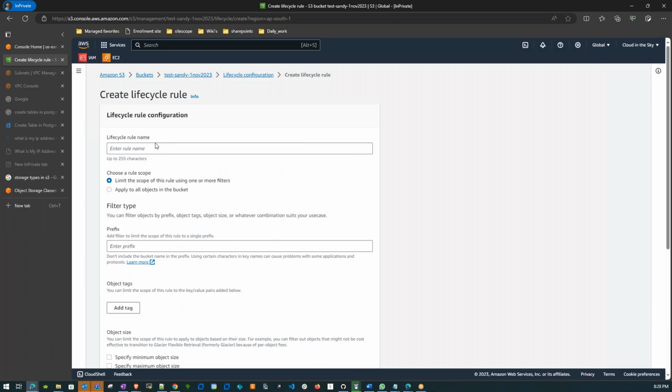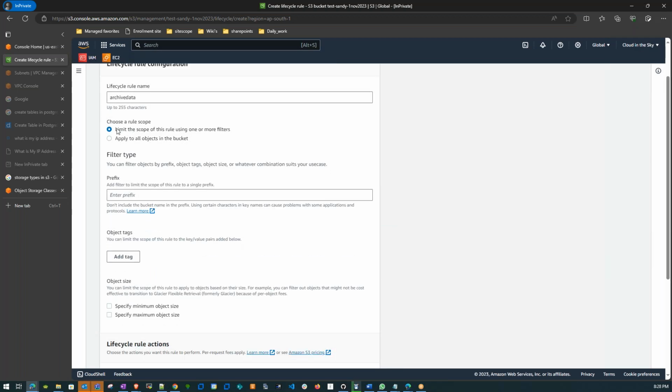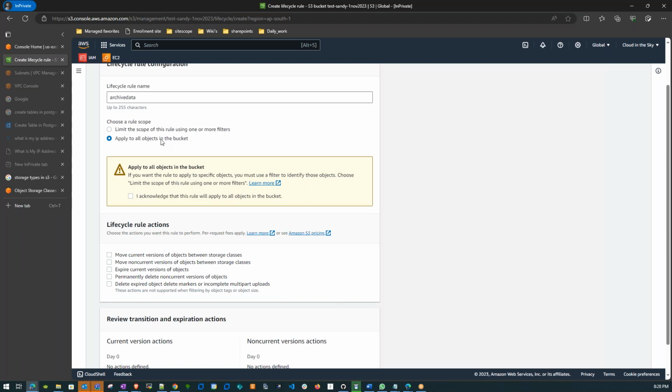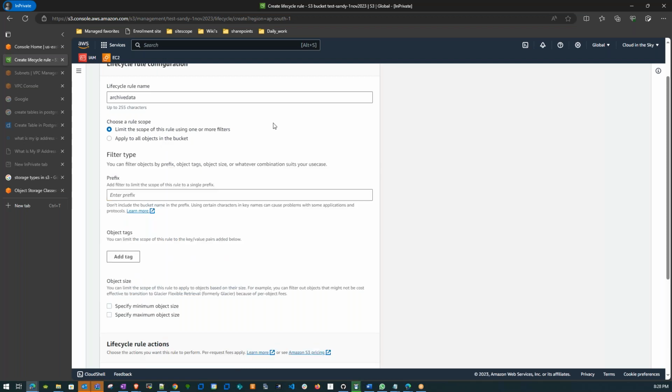Now let's create a lifecycle rule. My rule name will be archive the data. It asks to choose the rule scope: limit the scope of this rule by using one or more filters, or apply to all objects in the bucket. So this rule is applied based on the filter, where you can provide some sort of prefix.